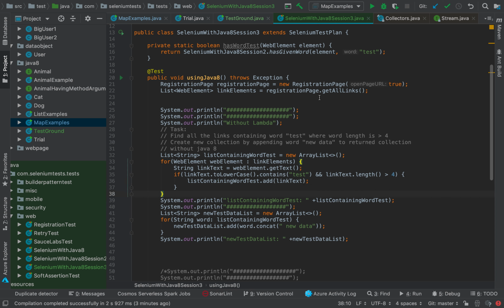And now we have to satisfy the second statement. So we have to create a new list out of this, and fill this new list with the previous list, but we have to add a new word, which is called new data, to each element of the previous list. So let's do that now. So this is a placeholder list called new test data list, and now we start iterating through all of the elements of this list containing the word test, which we collected here.